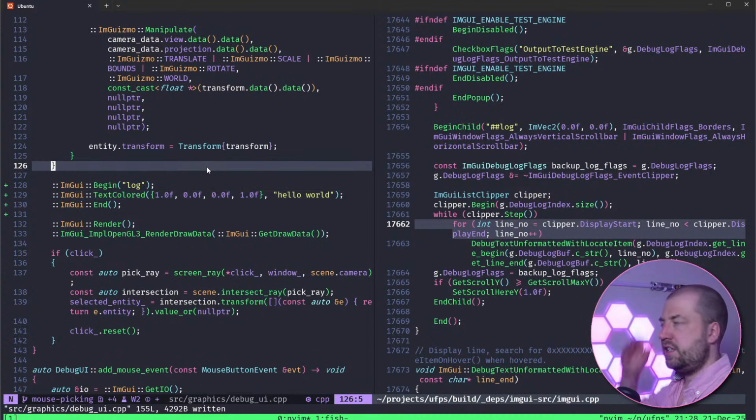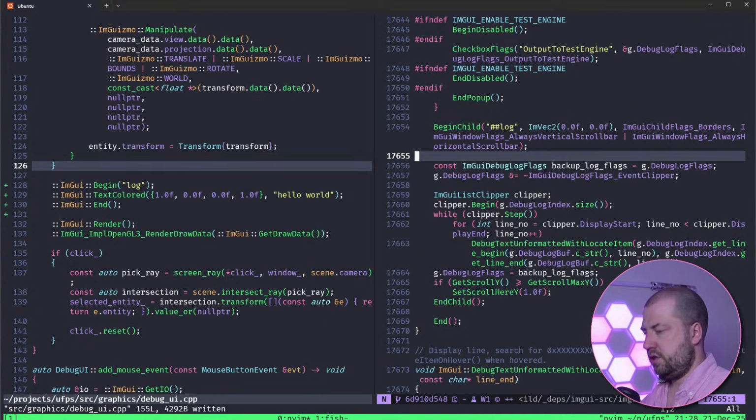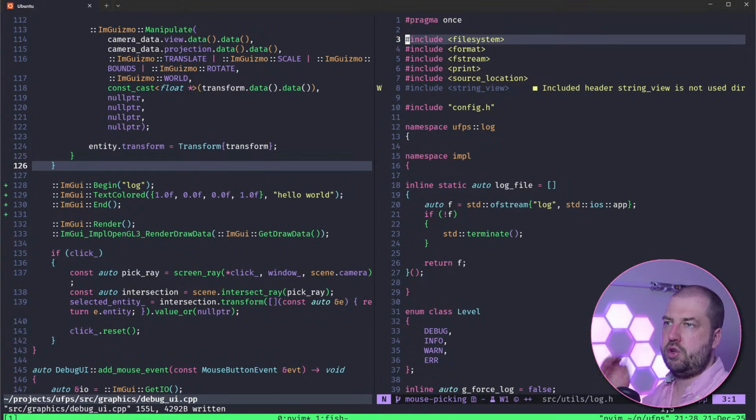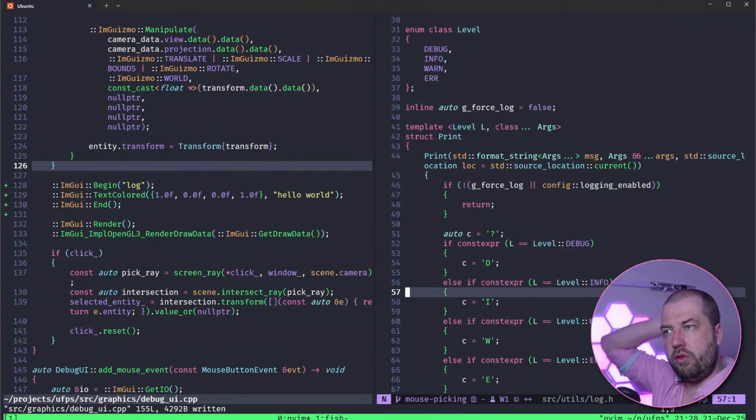Okay, right. So that's fine and such. So how much do I want to butcher my log code? Probably quite a lot.